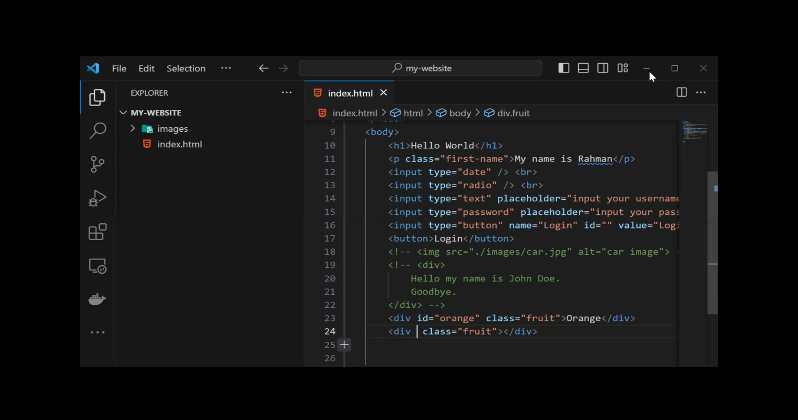Is anybody there? Can anyone tell me the differences between class and ID? Basil, Abidemi. Okay, hi. Do you want to tell me the difference between class and ID? Yes, I want to attempt it. All right, I'm listening.